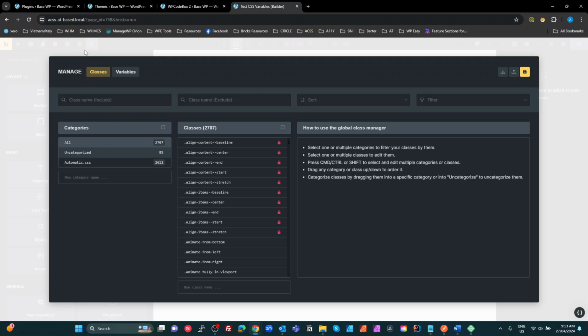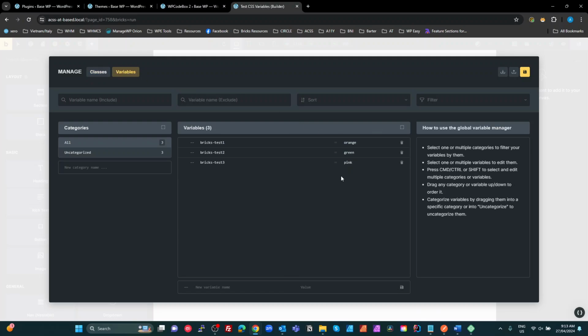Okay, so here's the class manager that was introduced a few versions ago. And you'll notice up the top here, we've now got variables. And I've created 3 variables here. Easy way to create them is just down the bottom. You've already got the dashes, so you just type bricks-test, I'll just call this test-4 to be nice and creative. 4, and we'll make that black. Okay, and first thing I noticed in here is that the enter key does not save the value.